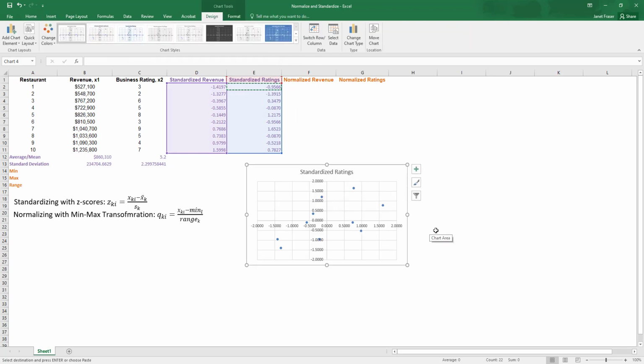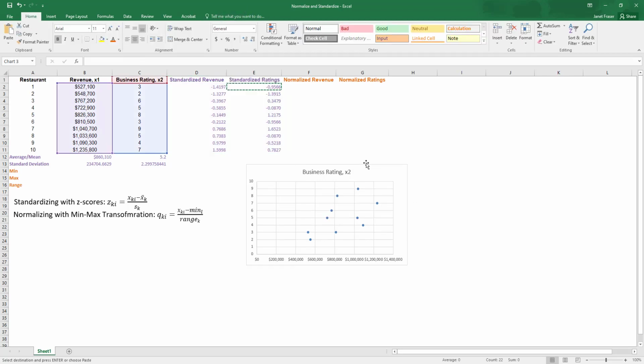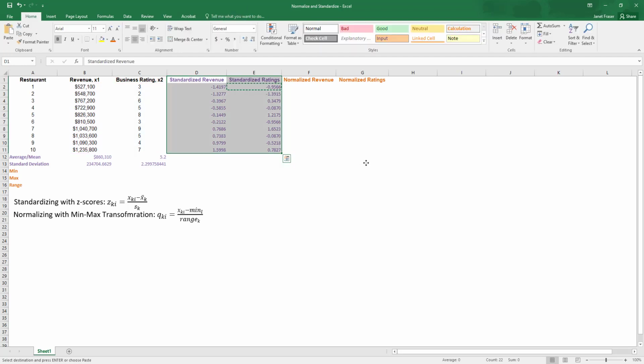And find that the distribution of the values and the scale is virtually the same on both axes, whereas the scale in the original chart was very different on the x and y axes. So that's sort of an illustration of why this is a very helpful thing to do. But we'll make these visualizations disappear and move on to normalization.